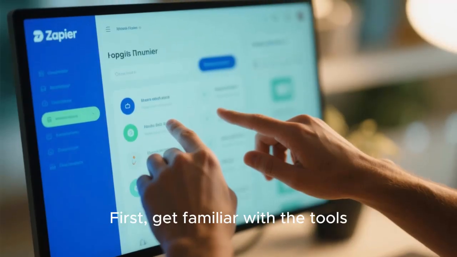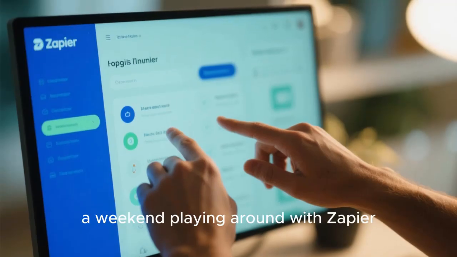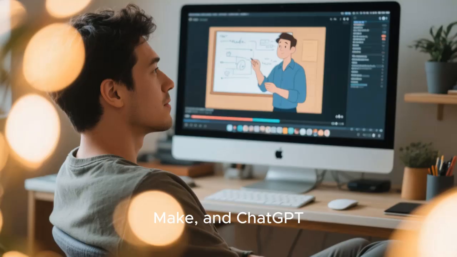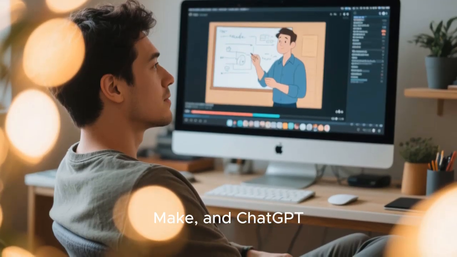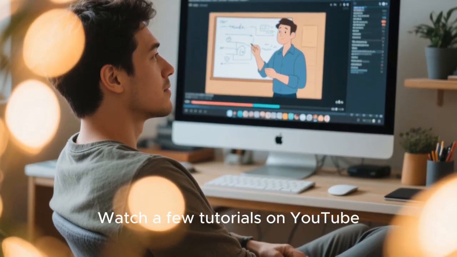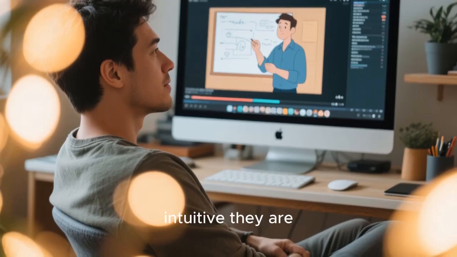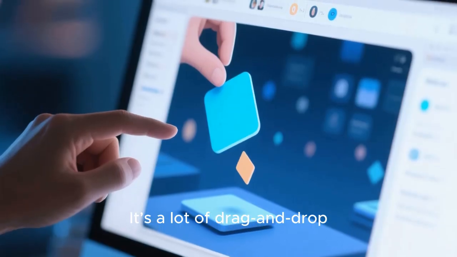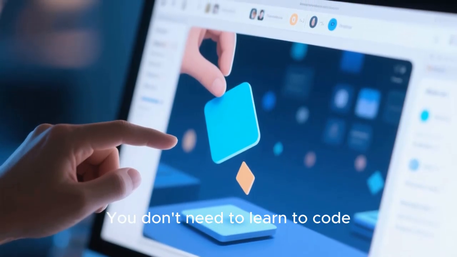First, get familiar with the tools. Spend a weekend playing around with Zapier, Make, and ChatGPT. They all have free plans. Watch a few tutorials on YouTube. You'll be surprised how intuitive they are. It's a lot of drag and drop. You don't need to learn to code.